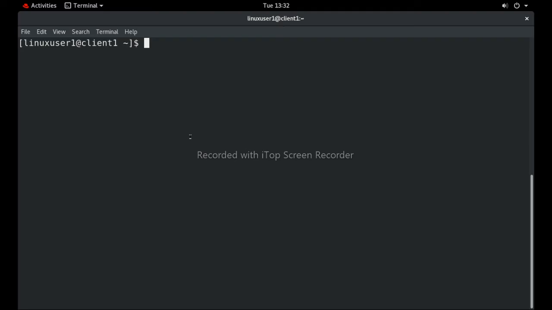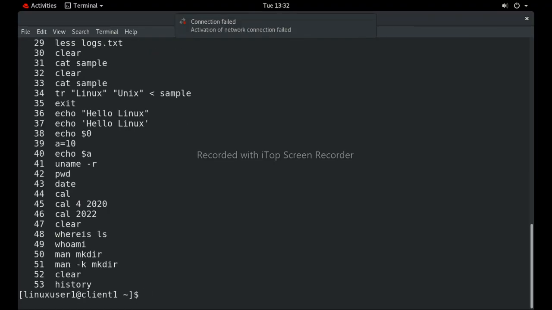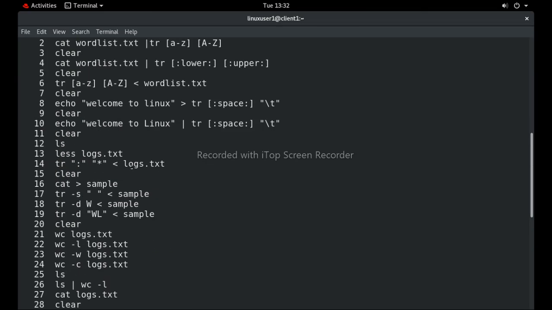At any point of time, if you'd like to know the list of all the commands that you have executed so far, we have a command history. So the history command is going to give you the list of all the commands that you have executed.